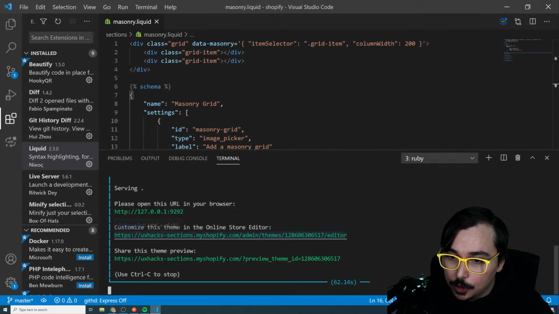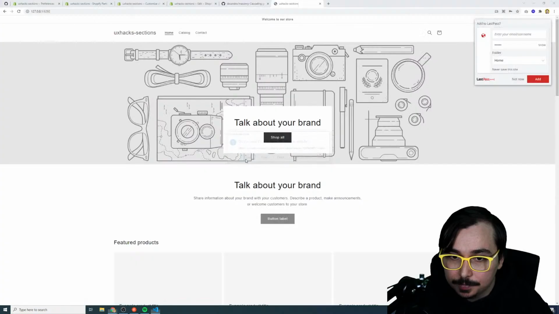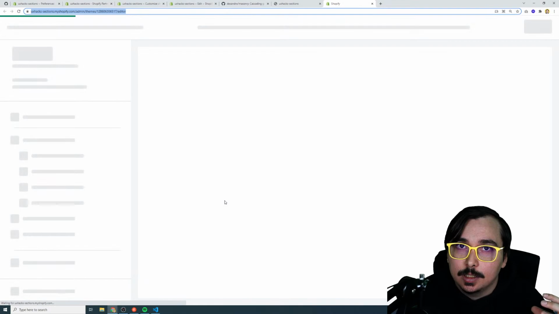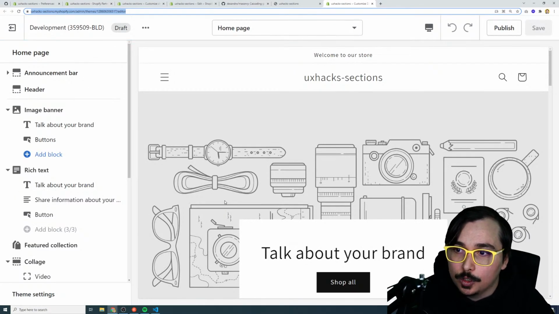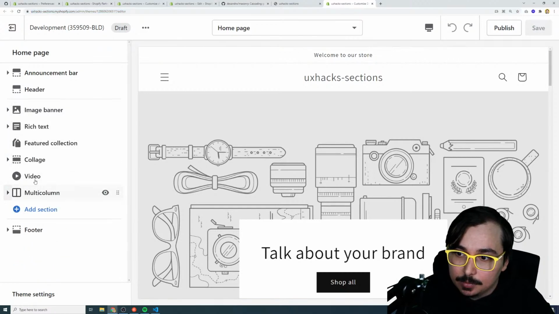Now, I do want to take a look at the customizer, which they give you a link to here as well. We're going to click on this, I'm going to click open. Now we're going to be able to go to the customizer and hopefully add our section that we just created to a template. So we're going to do this in the back end.